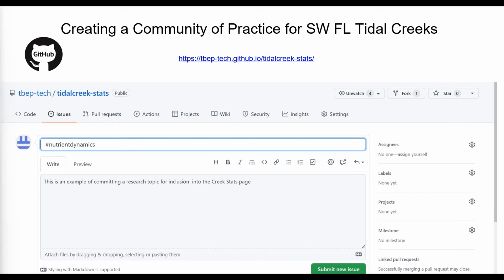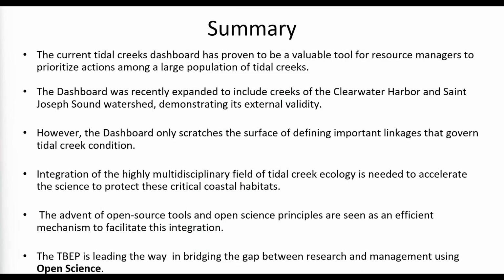It's not going to happen within the next 6 months. If you could move forward 2 slides, please. So in summary, the Tidal Creeks dashboard has really proven to be a valuable tool for resource managers to prioritize actions among a large population of creeks. It was recently expanded into Clearwater Harbor and St. Joseph Sound, which was not part of our original study, but it really demonstrated the external validity of this approach that we use. But the dashboard really only scratches the surface of defining important linkages that govern tidal creek condition.